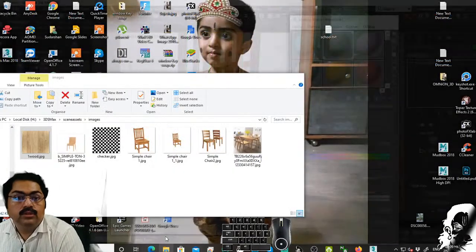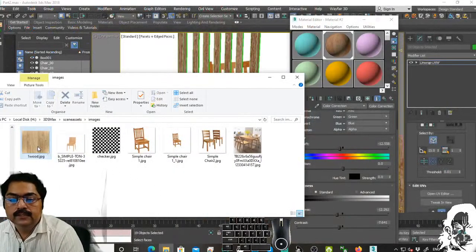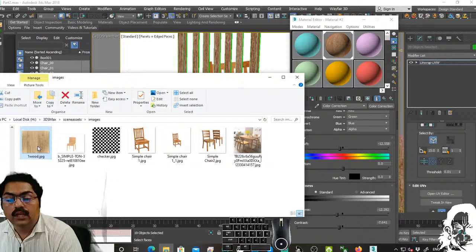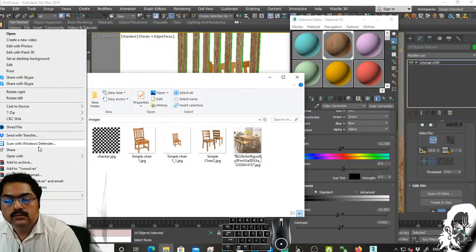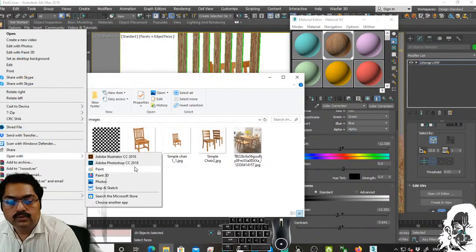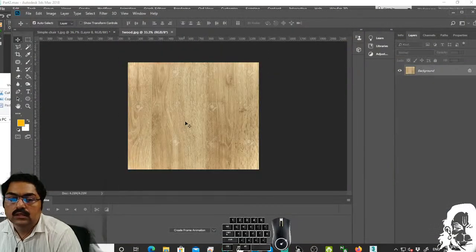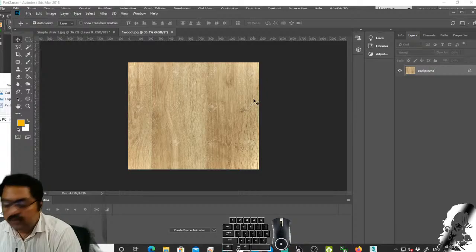So one more thing I'll show you today: the texture. Should I show it tomorrow? How to make the texture tileable if it's not tileable. Go to Photoshop. I'm showing everything today only. I think you'll be feeling sad.